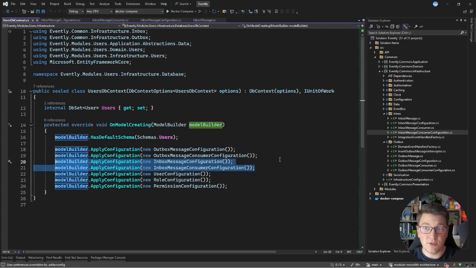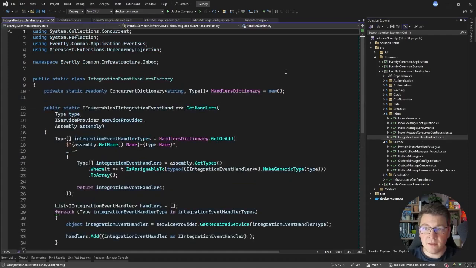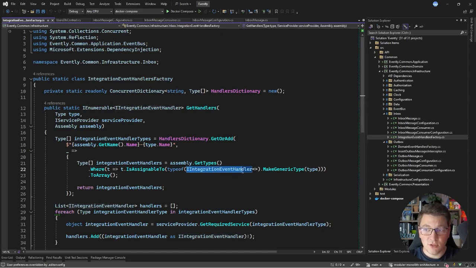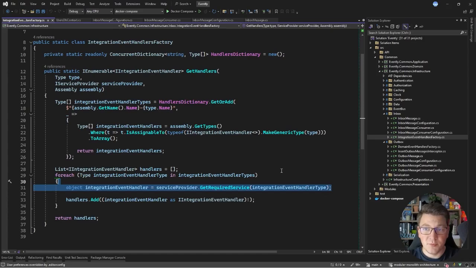I also added the respective migrations, so now when you start the application, it's going to contain the updated schema in the database with the inbox and outbox tables. We also have the integration event handlers factory, which is almost identical to the domain event handlers factory, with the only difference that it's looking for implementations of the integration event handler interface and returning a collection of integration event handler types which are resolved from a scoped service provider.